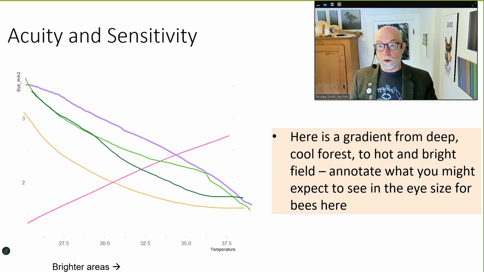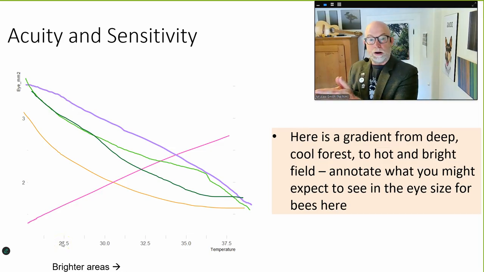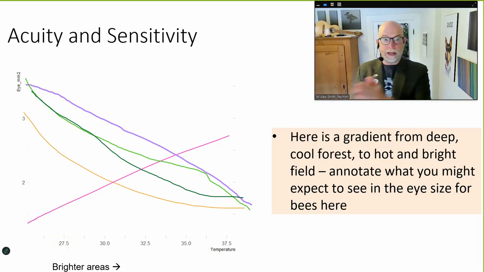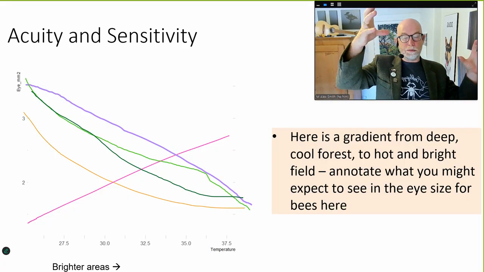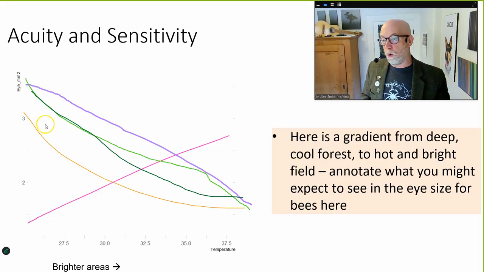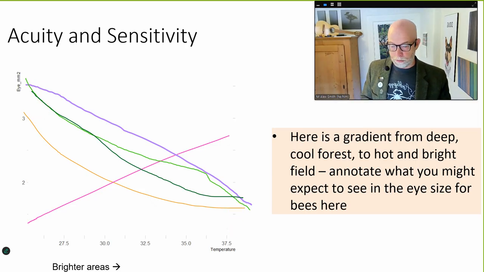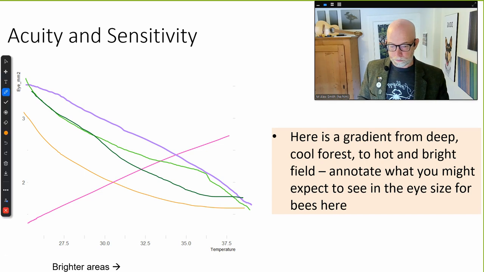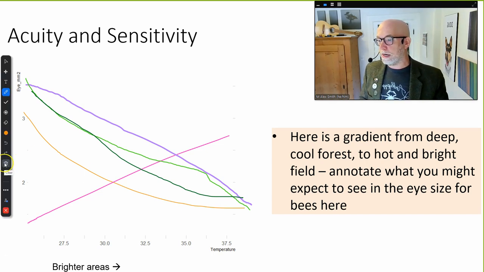Thank you. Well done. We've got two different hypotheses here. One is that as you move from the interior of a cool, dark forest out into the field, the eye diameter and the ommatidia are going to get bigger, or that they're going to get smaller. Let's take a look at what the data actually show.